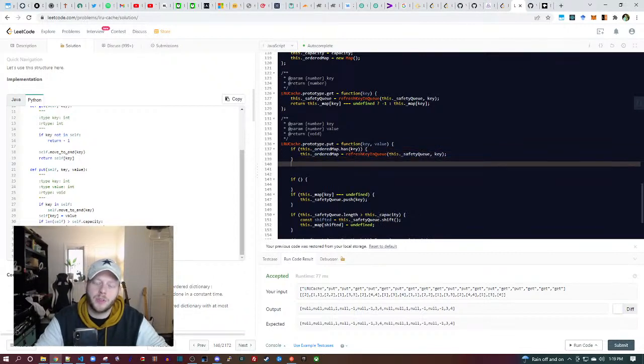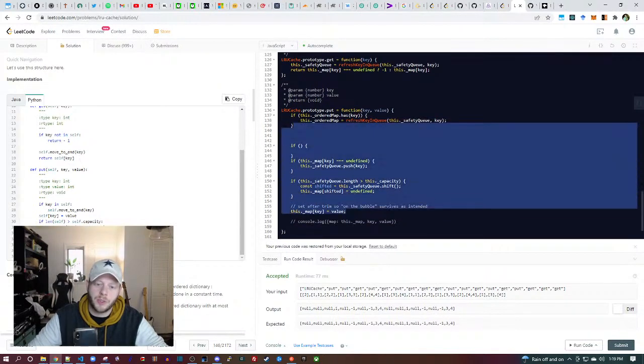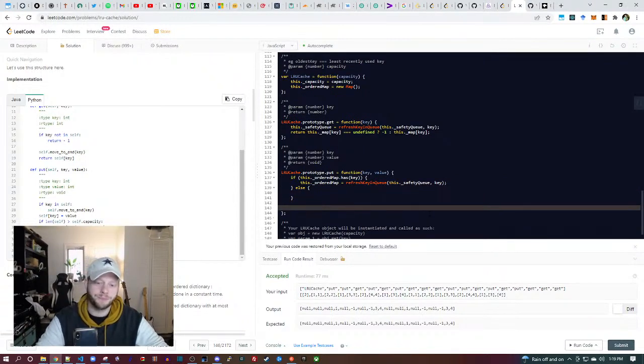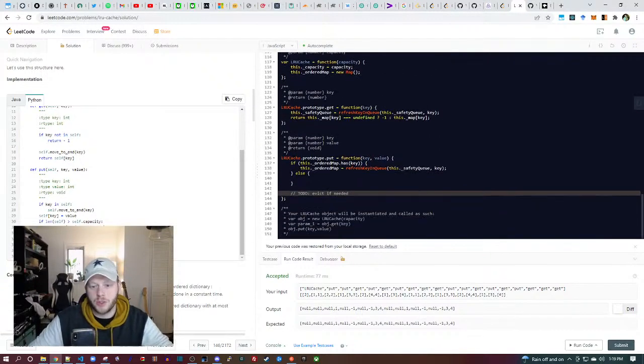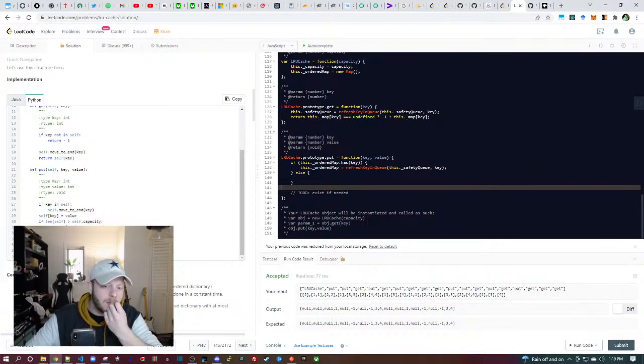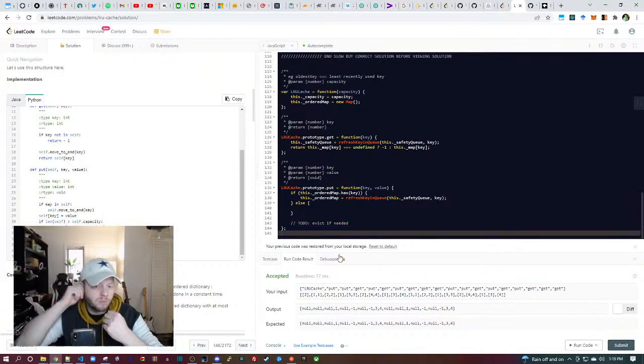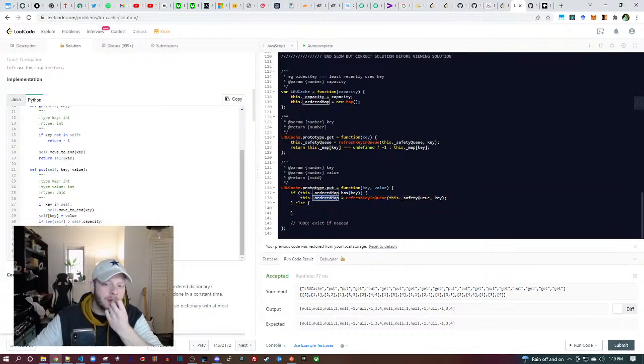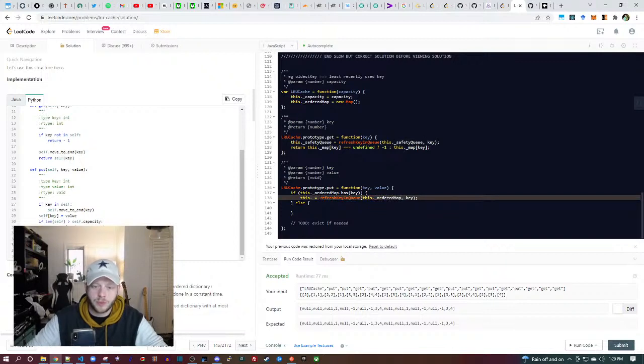So if it has the key, then we want to move it to the end. Else we want to just append it, right? And I still have my old solution. Yeah, okay, cool. So I'm not losing my old solution. So evict if needed. Probably do this by reference. Refresh key and queue.